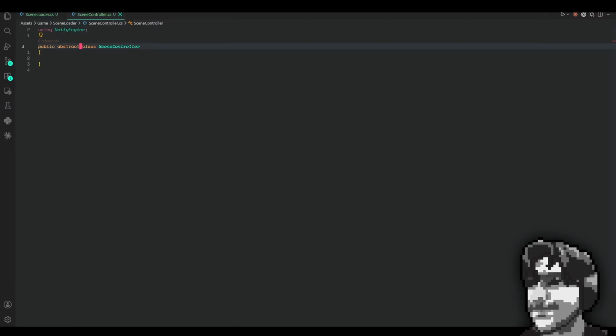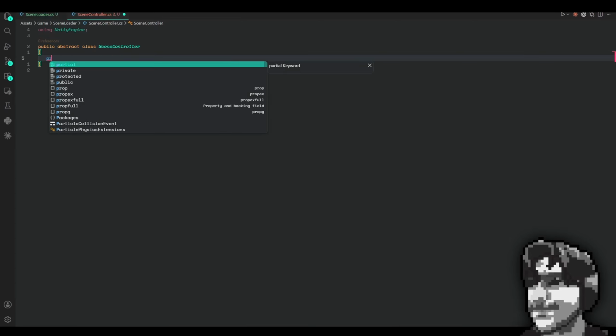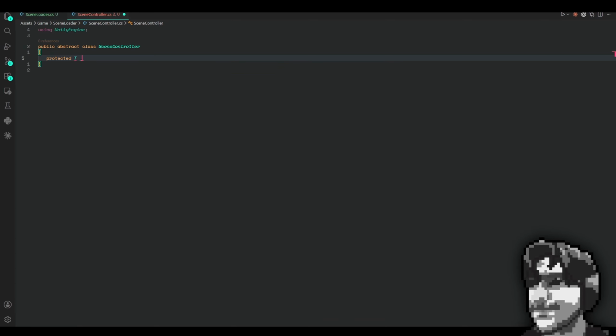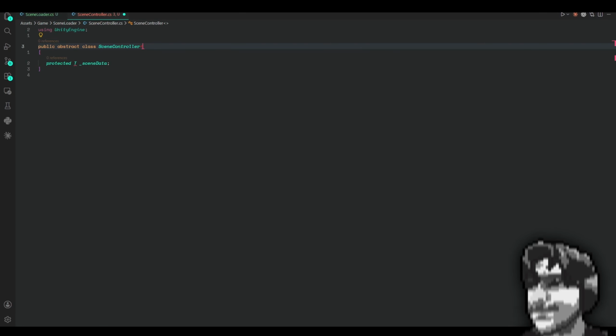Alright, but what do we want here in this class? We simply want to receive the data, right? But we don't know yet what type of data we are going to receive. We can have different data types and fields for each scene, so let's create a generic type T, name it SceneData, and also make the SceneController receive this generic type T.